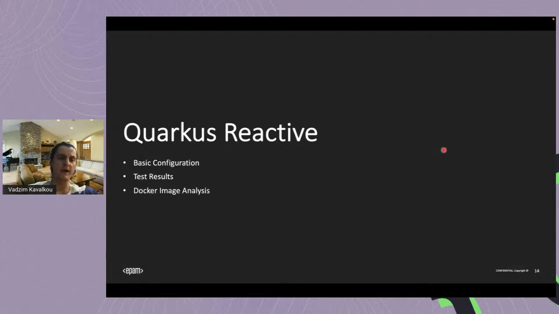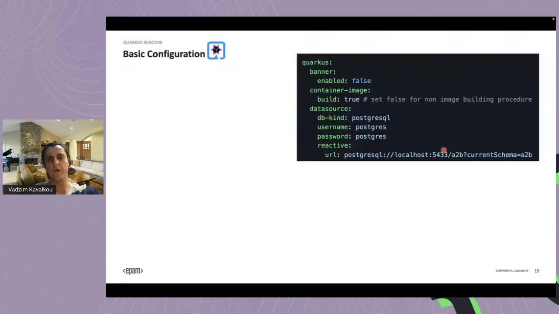Let's take a look right now at the Quarkus Reactive test results on basic configurations, and we'll analyze Docker images. We can take a look at our application YAML Quarkus file, pretty easy. To use R2DBC in this approach, we now need to predefine the prefix as r2dbc, as in Spring Boot. We could just use PostgreSQL and then the host, port, database, and schema, and that's it.